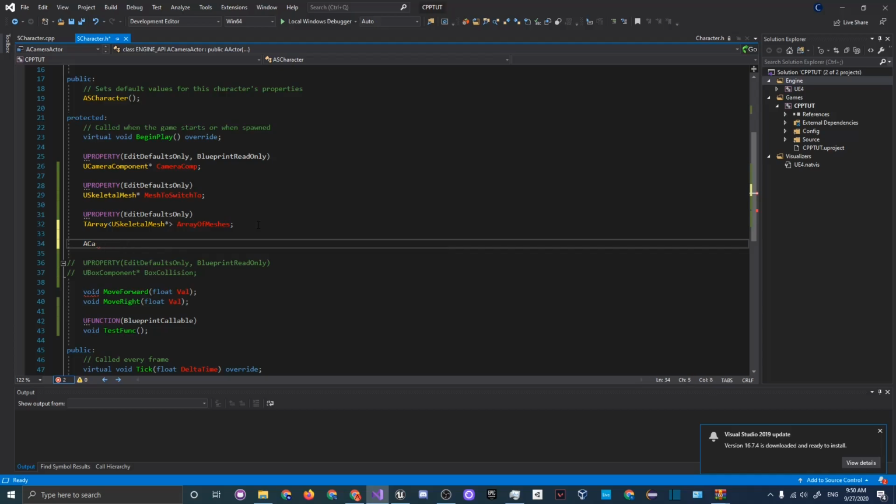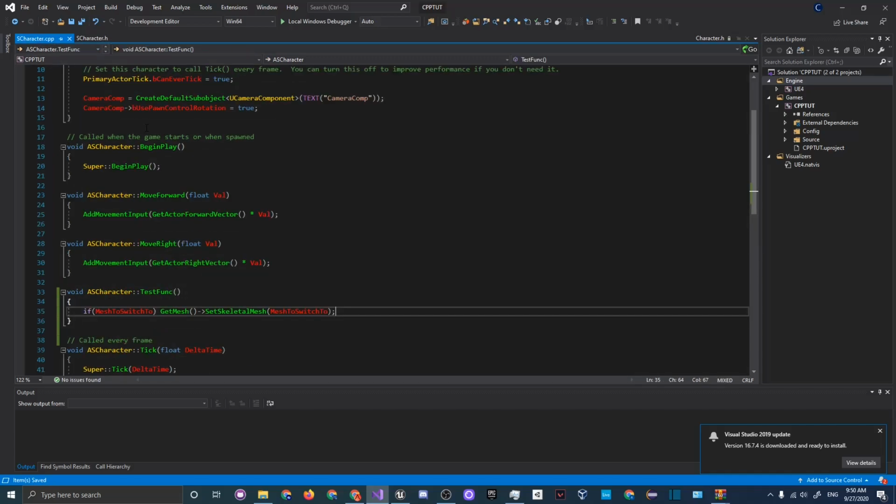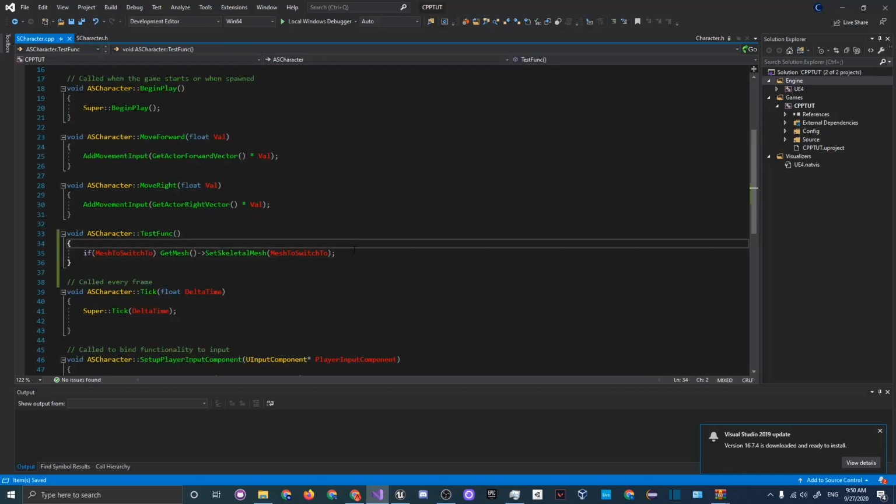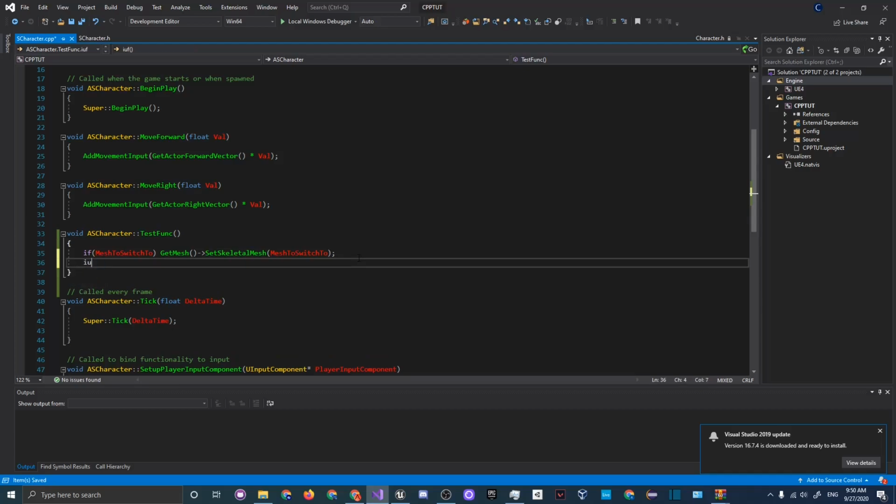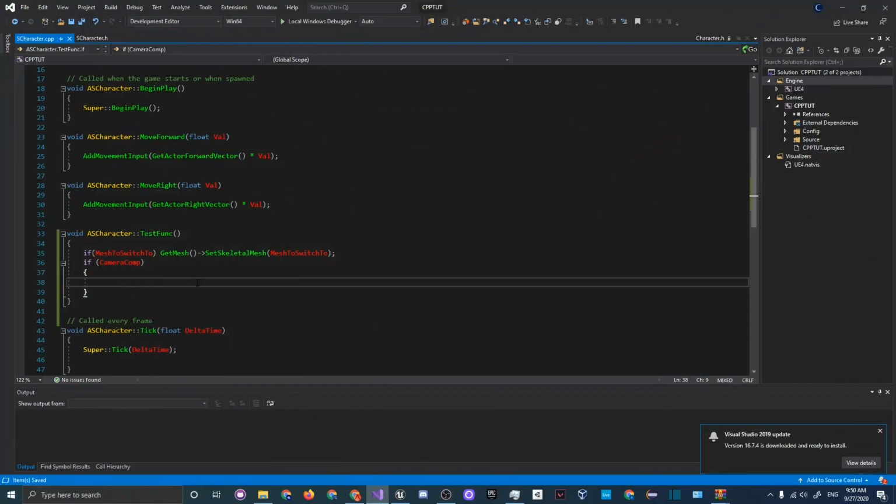Let's actually not do this one. It's better not to. And I'm actually going to show you things in the camera component. So we already have camera comp. So in test function, remember you always have to check if this variable is not null before you actually access it. So just write if camera comp, in brackets, and that makes sure that the camera component is actually set, which also saves you from engine crashes.